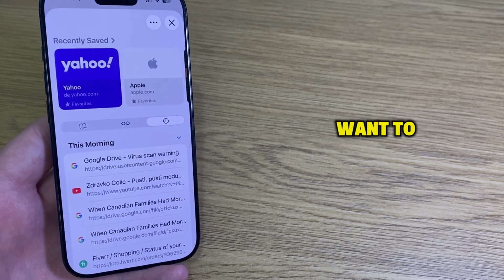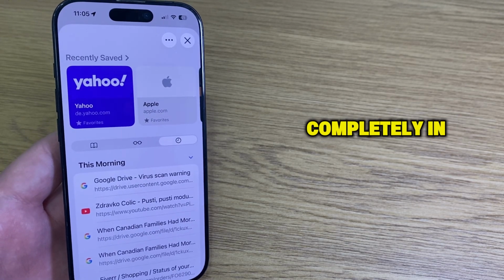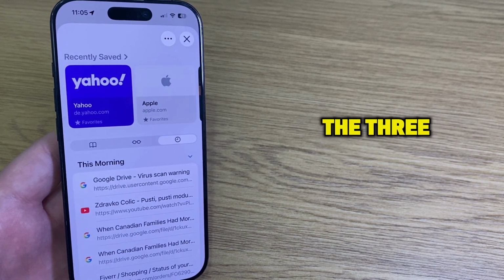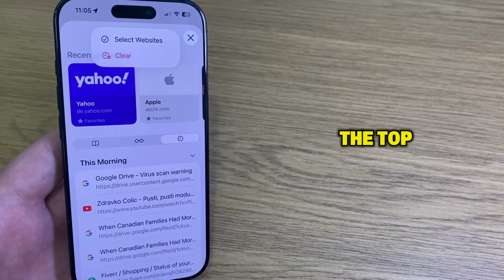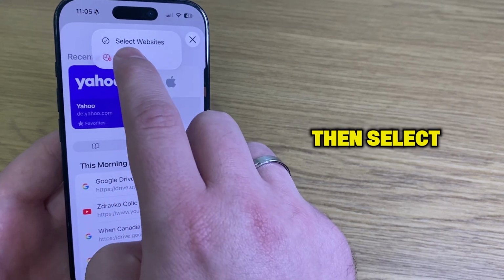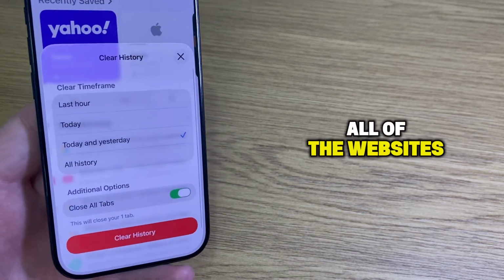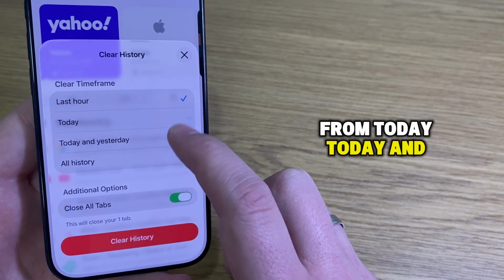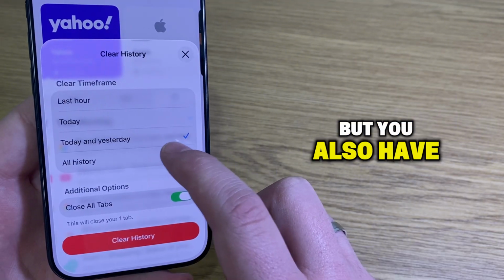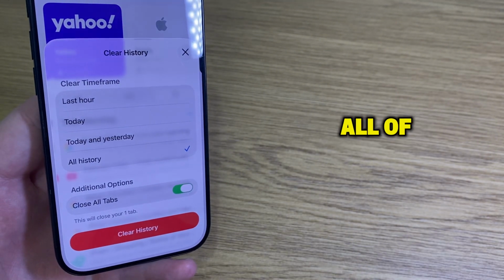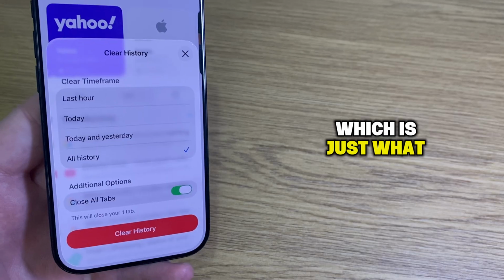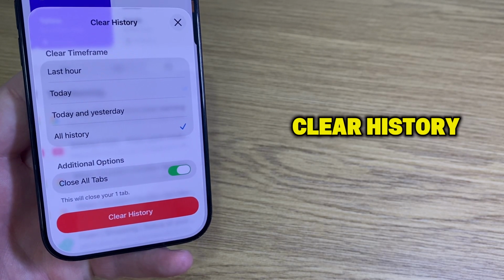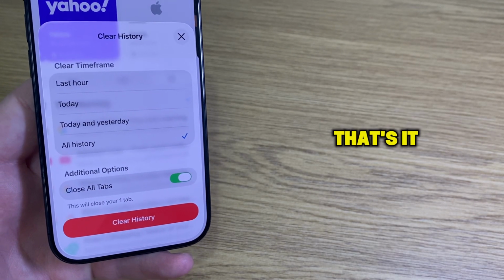But what if you want to clear all of your searches completely? In that case, you'll want to tap the three dots which are located at the top, Clear, and you can then select if you want to delete all of the websites you visited from the last hour, from today, and yesterday. But you also have the ability to clear all of your history, which is just what I'll do. Tap on the red Clear History button, and that's it.